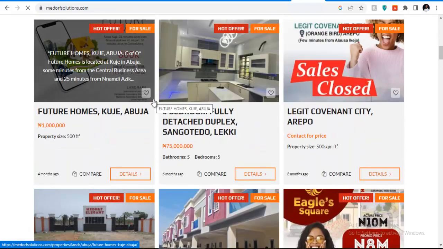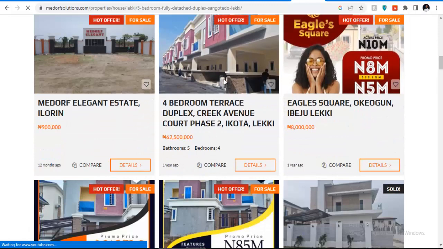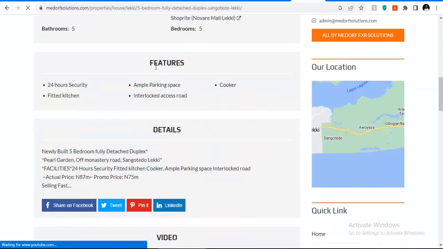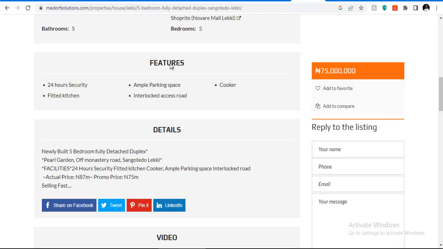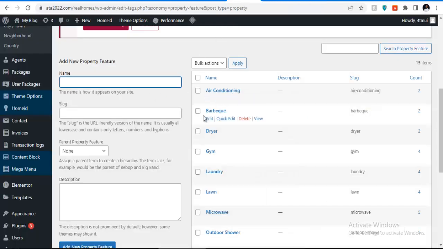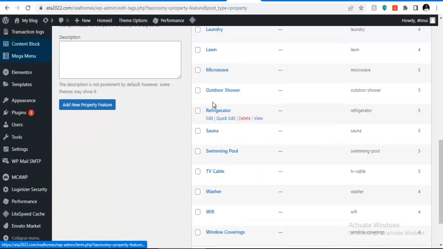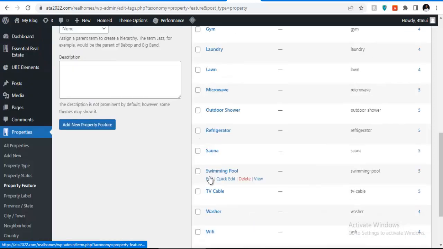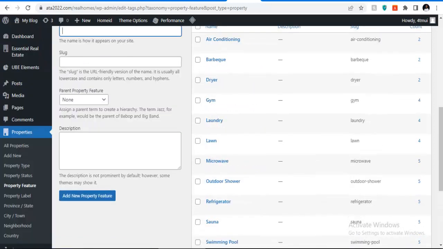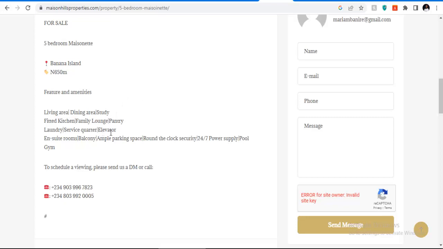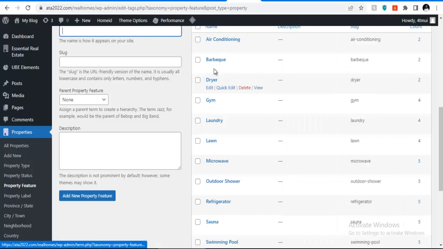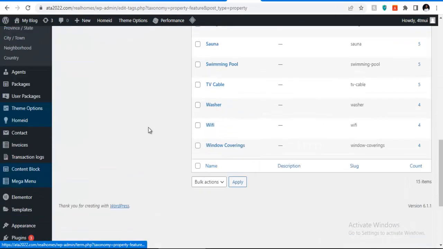If you open this particular site now, you can see it's called features. It's what you get when you buy that particular apartment. That is what you mean by features. So you can see them: air conditioning, barbecue, dryer, gym, laundry, lawn, microwave. These are the things you will see. If you look at this list, you have elevator, balcony. Do we have balcony here? We don't have balcony. You can add it.